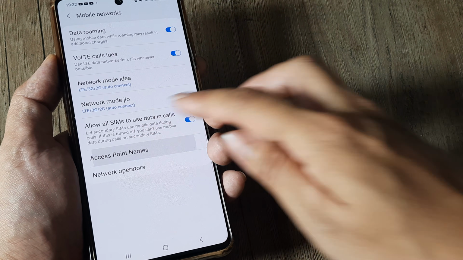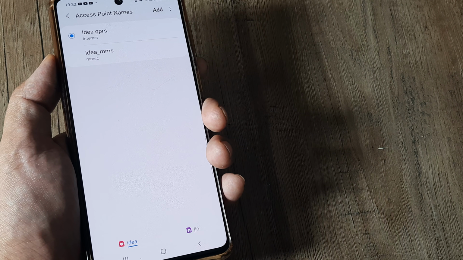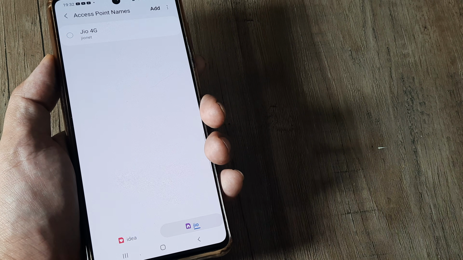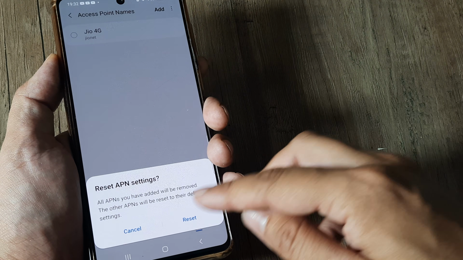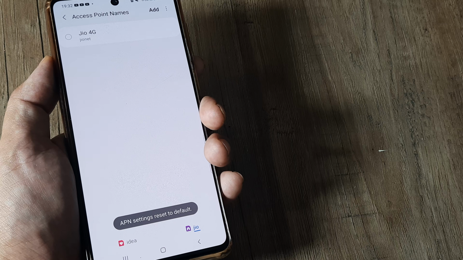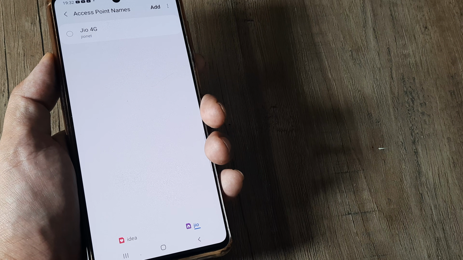If this doesn't work, you may also try the access point network method. Simply tap on access point network, select the SIM for which the network is not available, and here what you need to do is simply reset to default. Resetting the APN settings has also often proved to troubleshoot this issue.